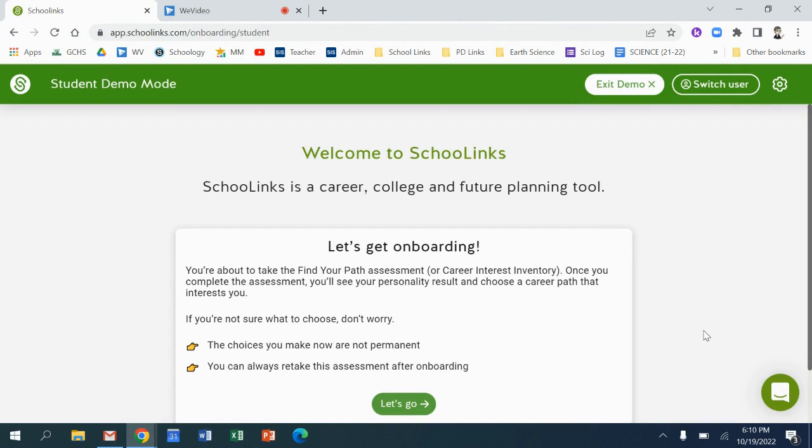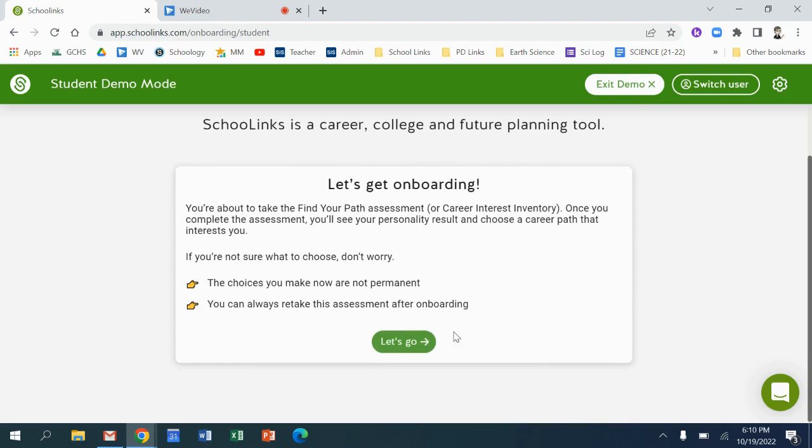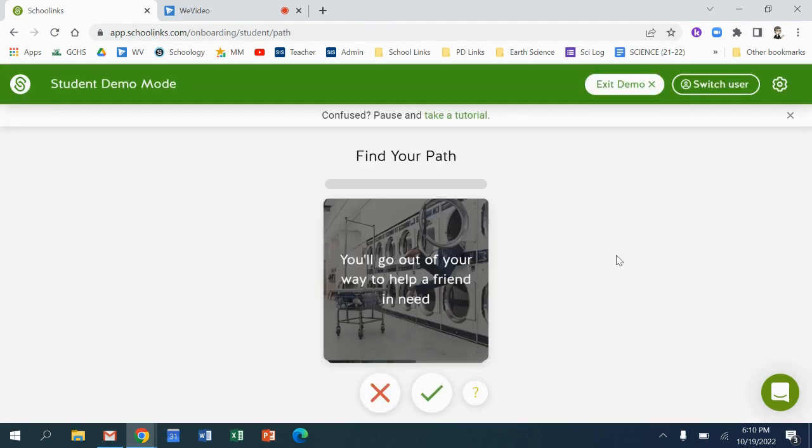Once you've logged in with Google, it's going to bring you to this screen that is going to ask you to start the onboarding process. So please take some time to read through the different questions and then go ahead and click Let's Go. So we're going to have students click on this. And it will first bring you to a survey where you either agree or disagree that the statement matches you.